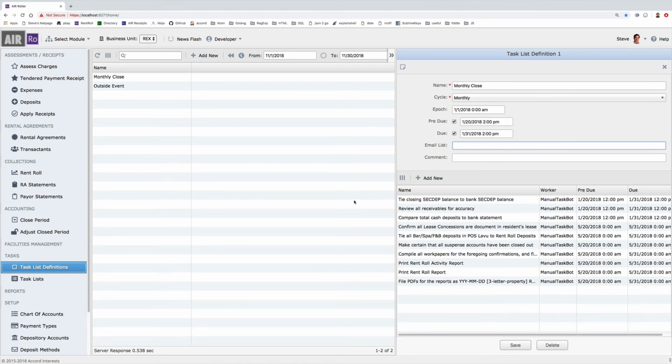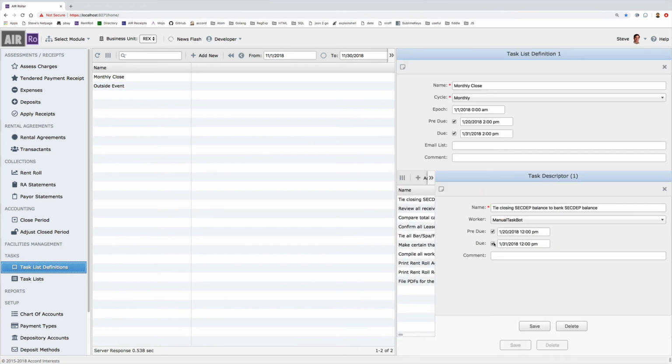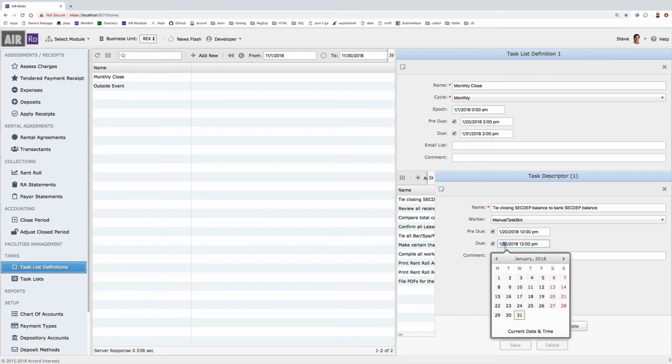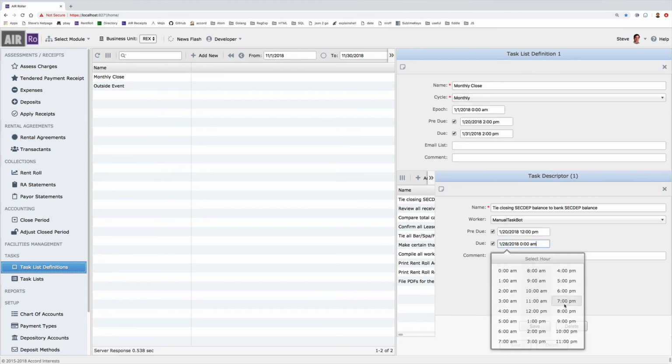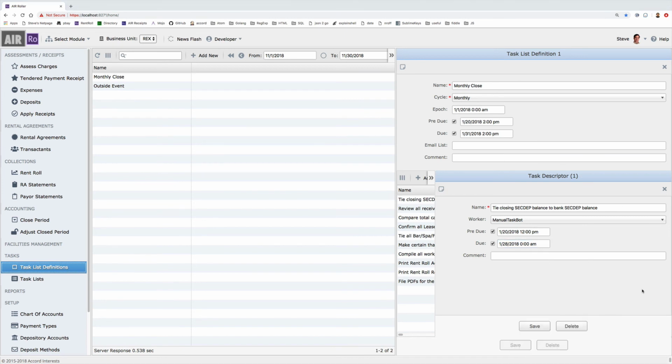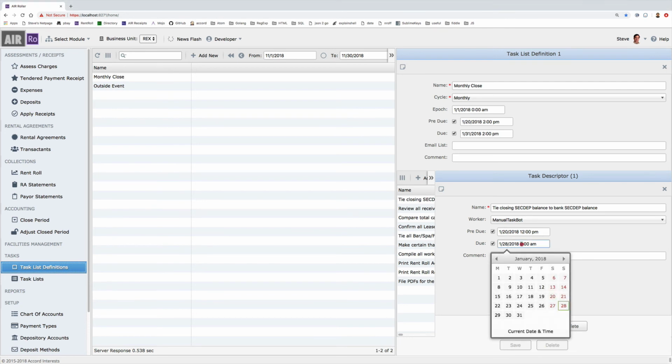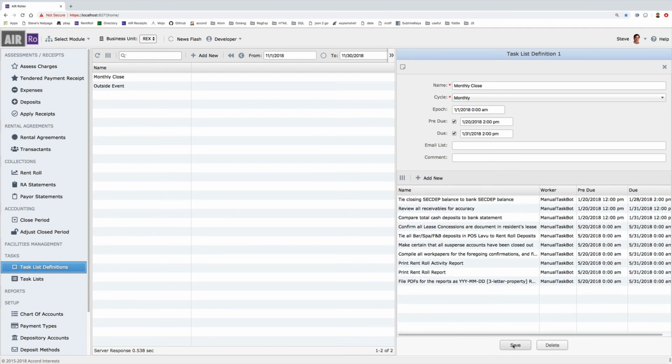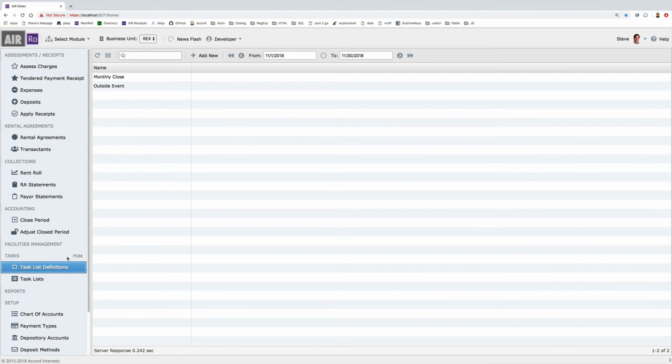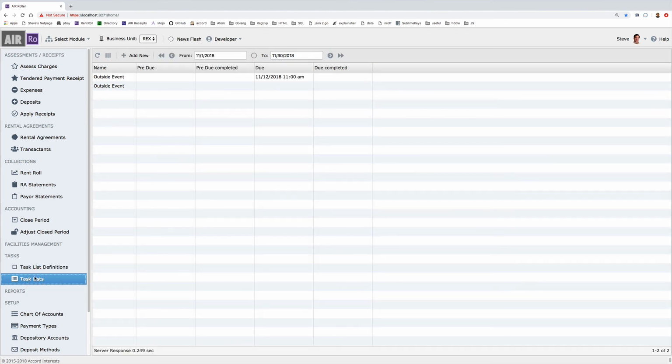Now remember that you can have due dates on the individual tasks as well as the task list as a whole. You know, I'll change this due date on this first task here to the 28th just to show that when we create an instance of this task list that all the dates that are 28th and greater will be mapped to the end of the month. We'll set it to 2 p.m. here just like all the others. Save that. Okay, now let's go create an instance of this.